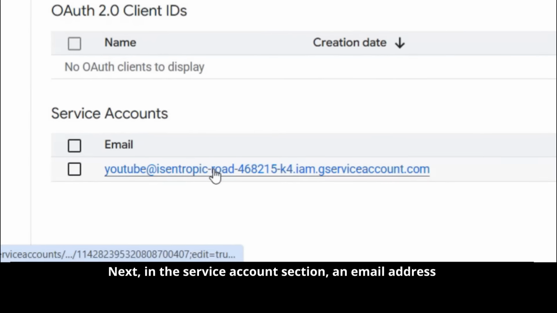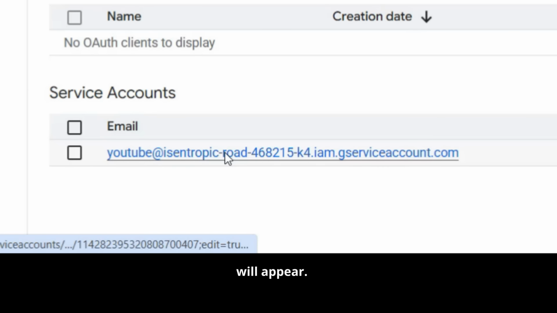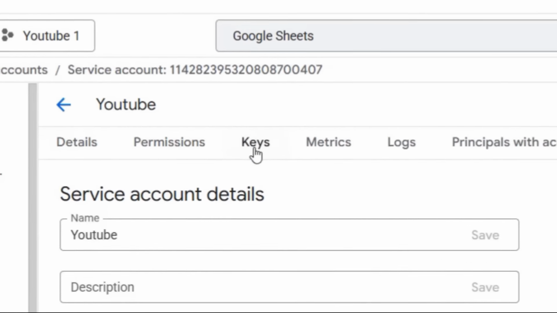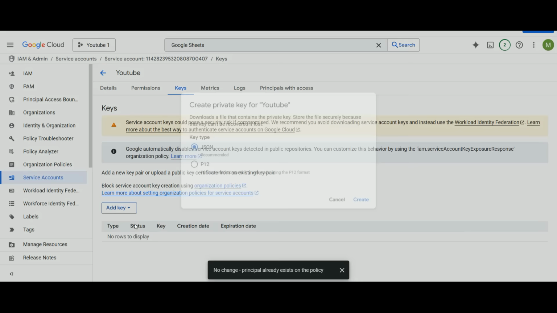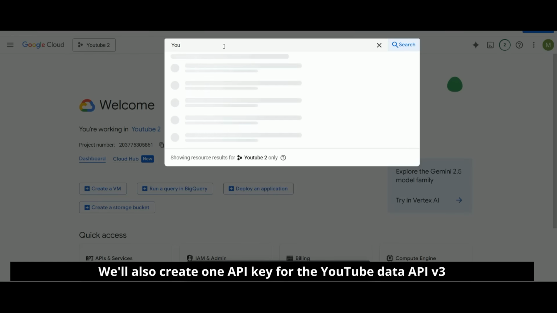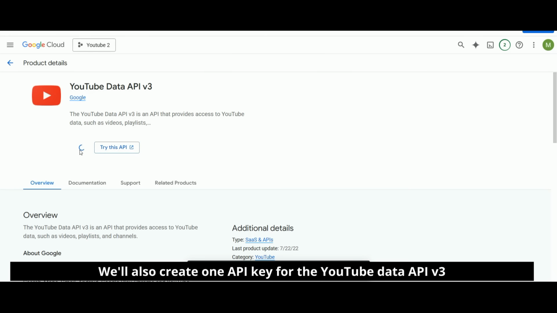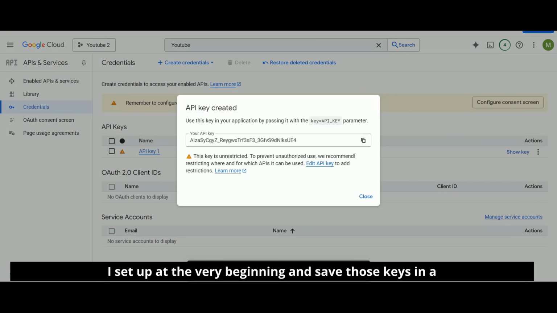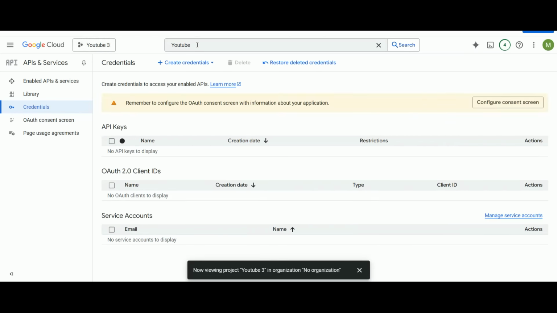Next, in the Service Account section, an email address will appear. Click on it, then in the top menu, select Keys, click Add Keys, choose JSON, and click Create. The file will download to your computer. Remember where it was saved, as you'll need its data for further setup. We'll also create 1 API key for the YouTube Data API v3 in each of the 2 other projects I set up at the very beginning and save those keys in a file. We'll use them to access YouTube for parsing.